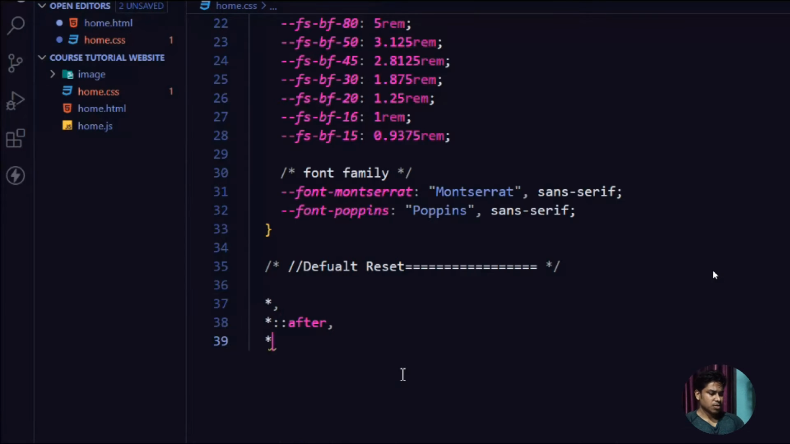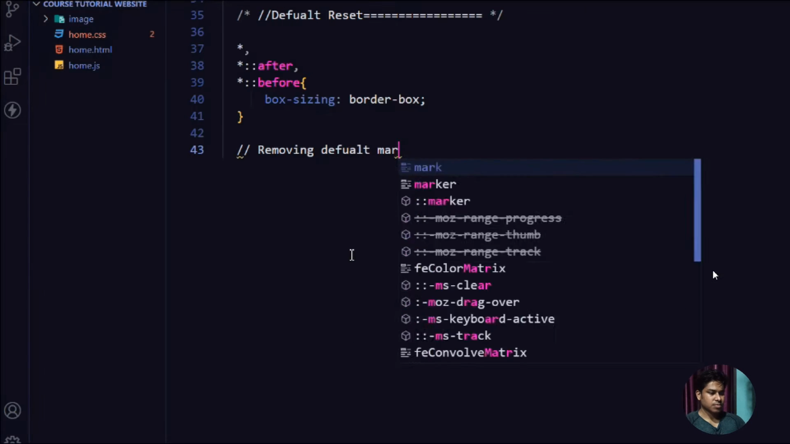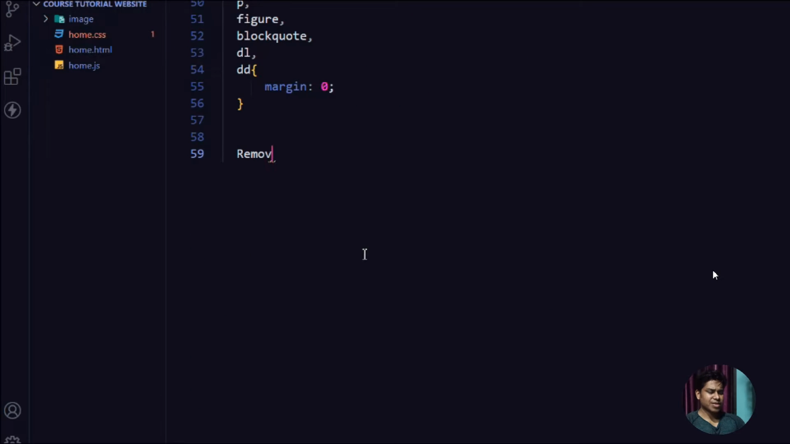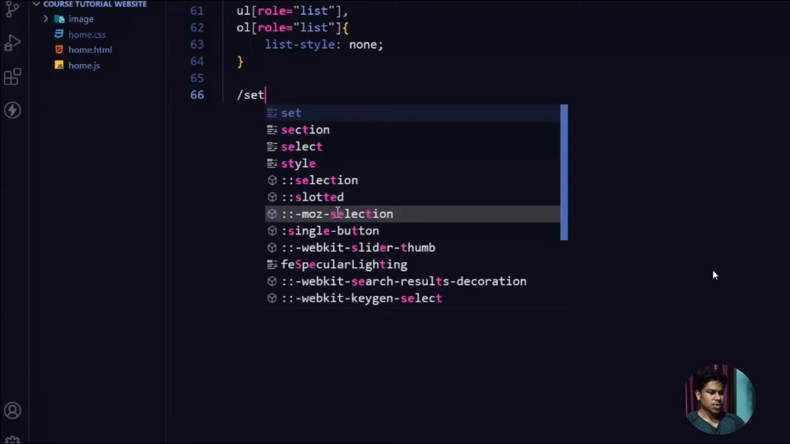Let me remove the after and before; box sizing is going to be border box. Removing default margin: body, h1, h2, h3, h4, paragraph, figure, blockquote, dl, dd, and margin is going to be 0. Removing list style: ul with role list, ol with role list, list style none.